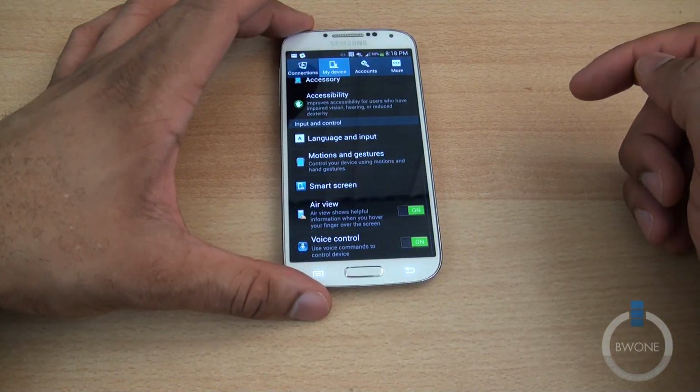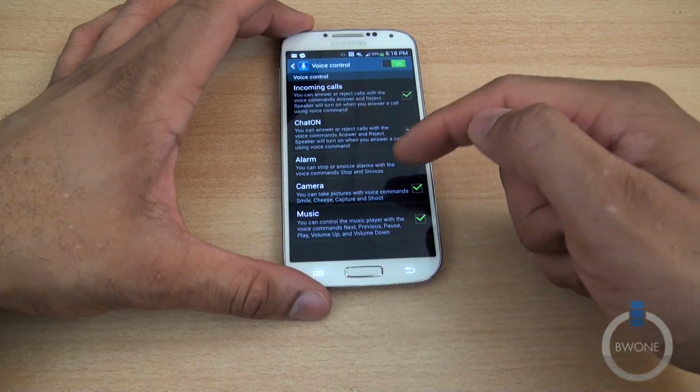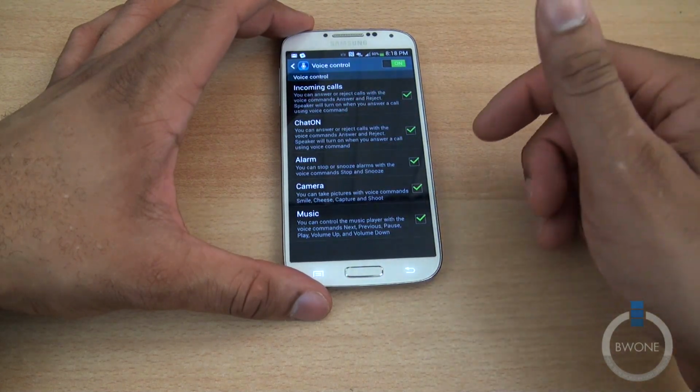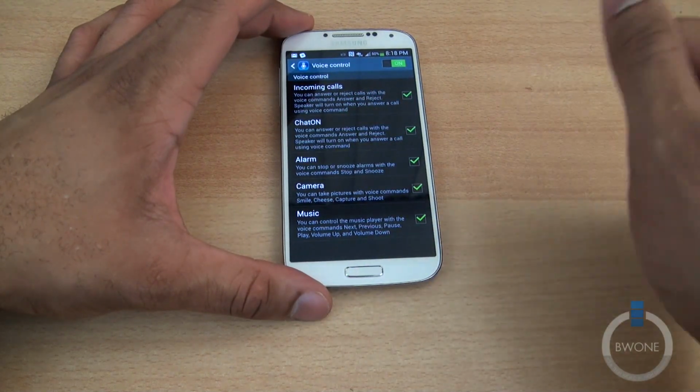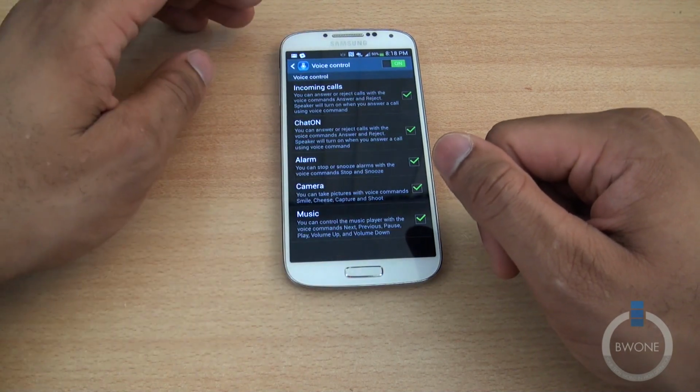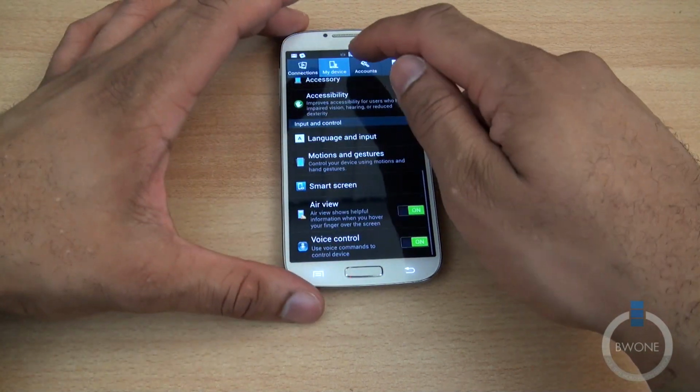Same thing here with voice controls: incoming calls, chat on, alarm, camera, music. The camera works pretty cool. You can say smile and it'll snap the picture for you. Go ahead and hit there and head on back out of voice controls.